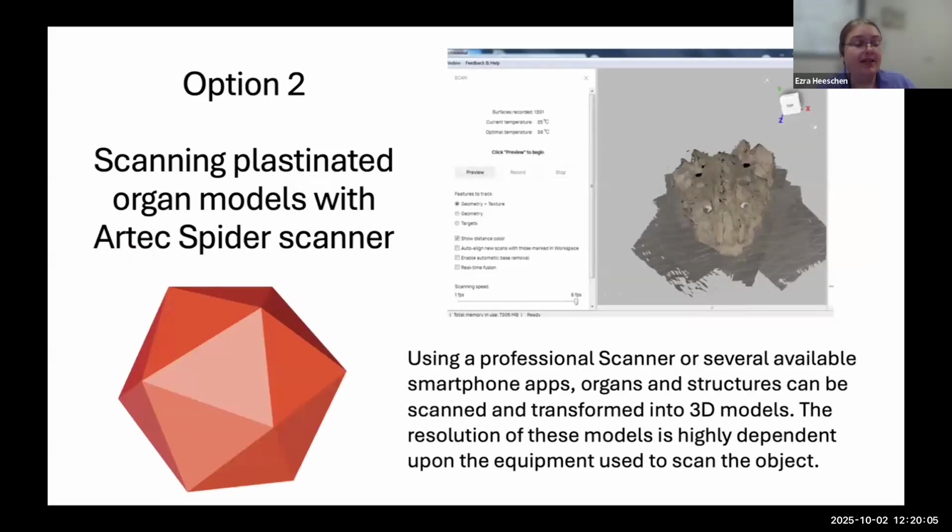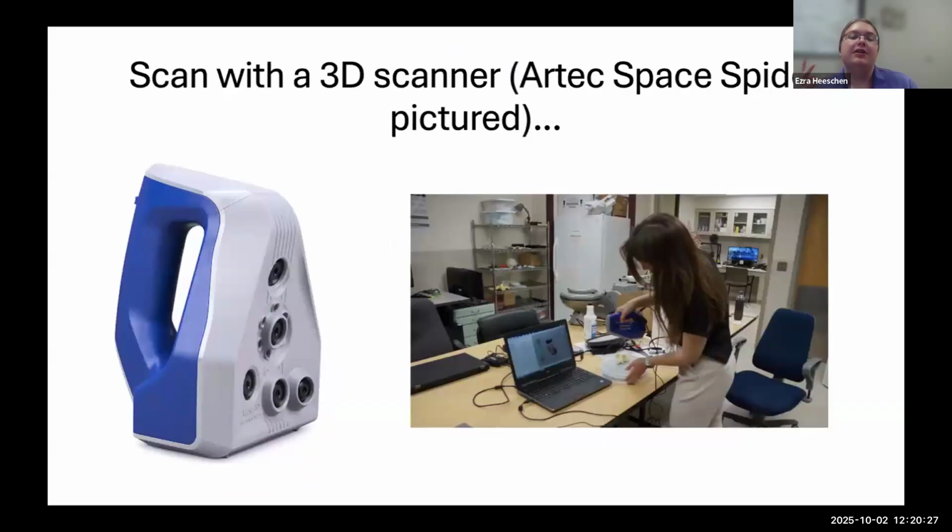Another option that is available that we did is scanning models. So this specific scanner is probably not going to be accessible to most people. It's called the Artex Spider Scanner, and it's a $30,000 machine that basically, if we go to the next slide, it takes a ton of pictures of an object and then converts it into 3D space.